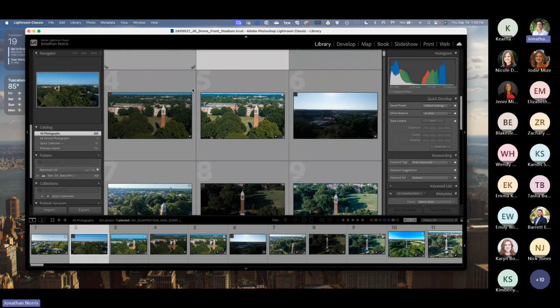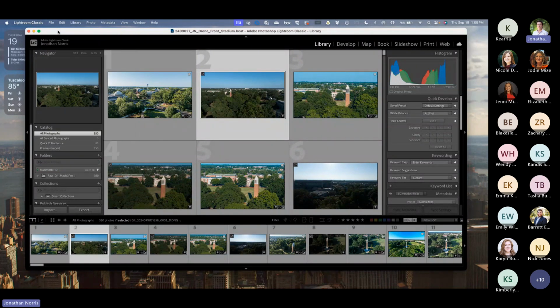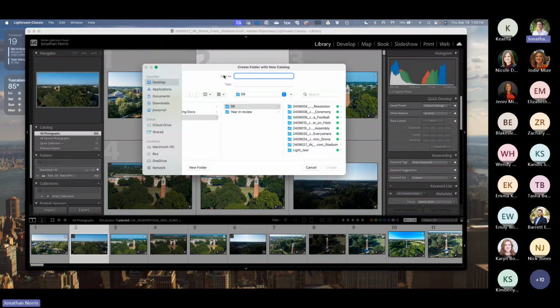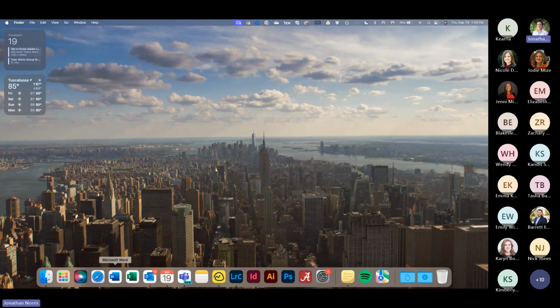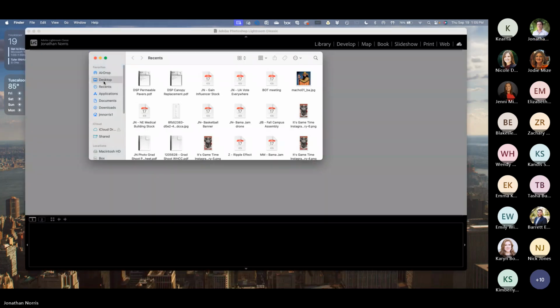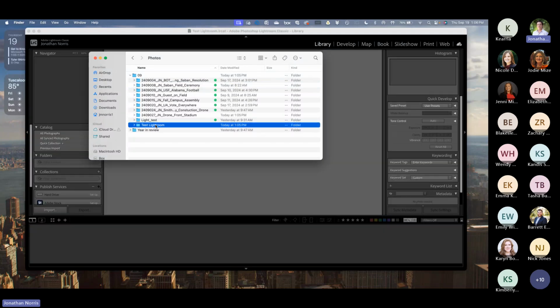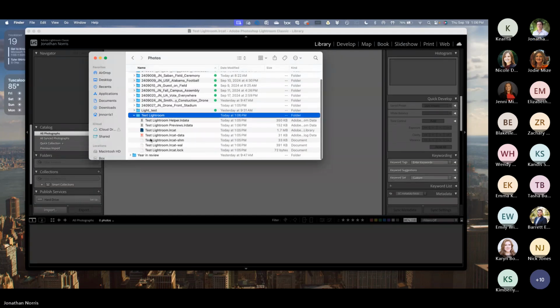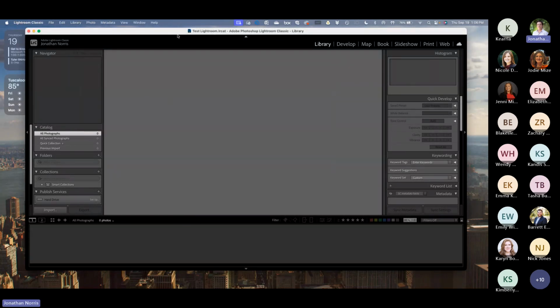this is from a shoot we did last night. We'll go down to File, New Catalog, and you can test it. We'll just say test, and create. And you'll see when you do that, where I have it in there, it creates that folder right there. And then this is your actual catalog here.